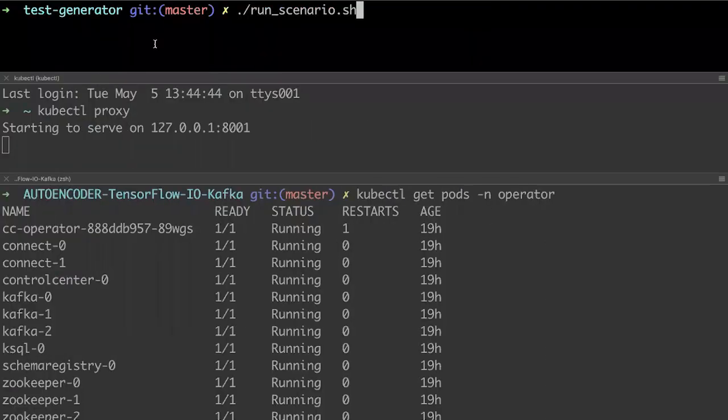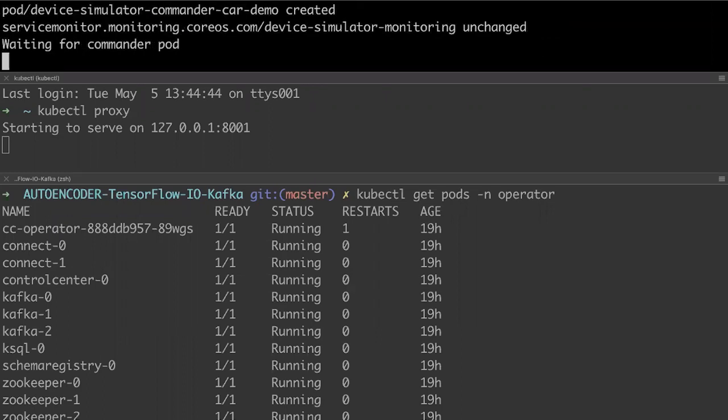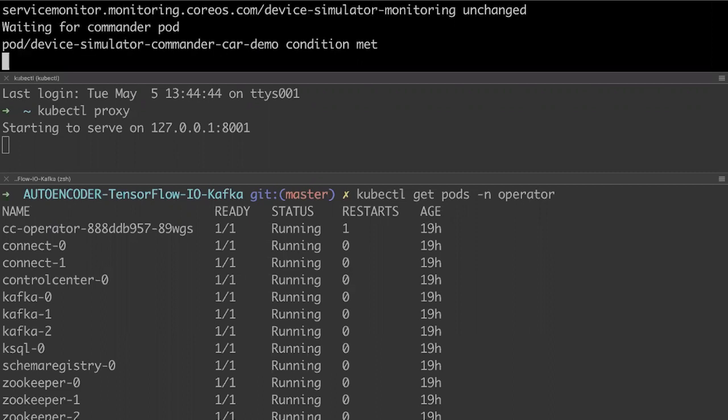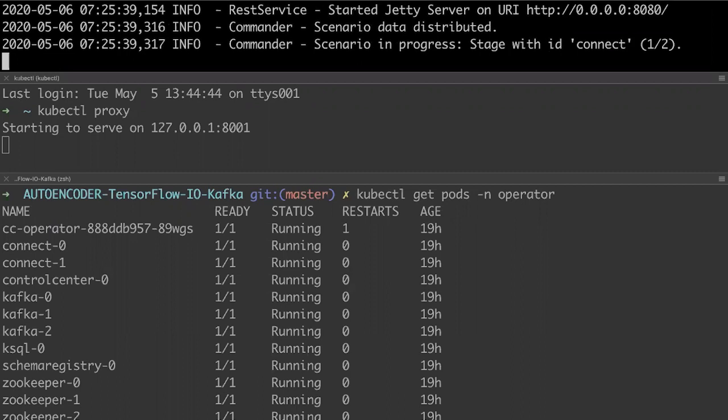So the first thing we are doing is I'm starting some test generators. This is a tool from HiveMQ which simulates 100,000 connected cars. And this is by far not the limit, right? This is just so that we have a good scalable demo. But we could also start millions of cars and also process that data in real time with Kafka.